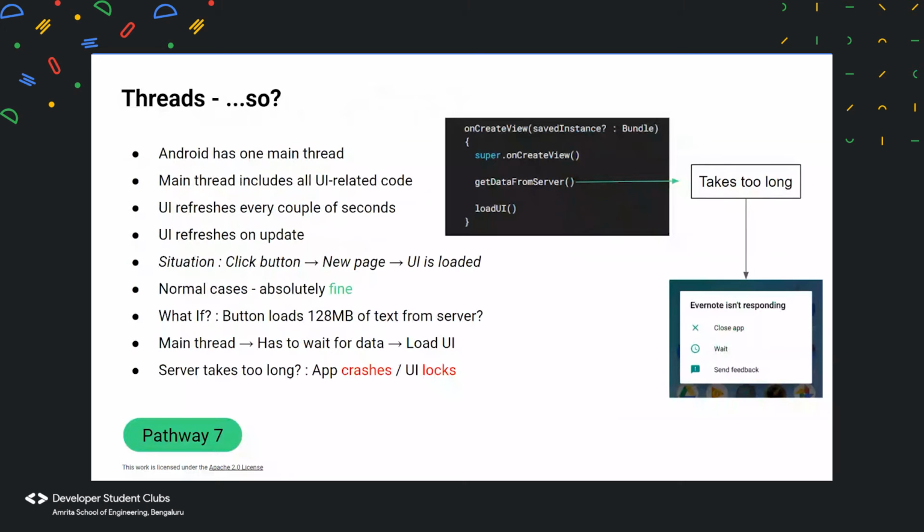So what? We learned about threads. Why even bother learning about them? Well, let's look at why. Android has one main thread, just as any program does. If you take any Java program, Python program, C, Kotlin, even an Android Studio project, they all have one thread. And usually, at least for Android, the standard practice is that the main thread includes all the UI related code. When I say UI related code, I mean showing the components, handling the click listeners, and maybe getting some data.